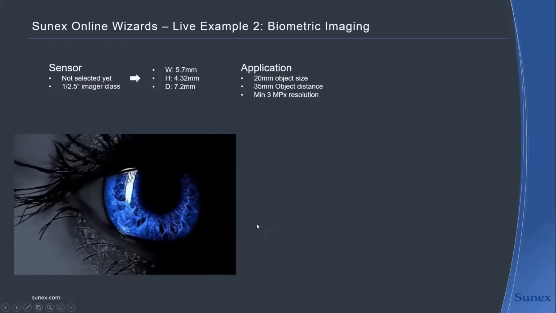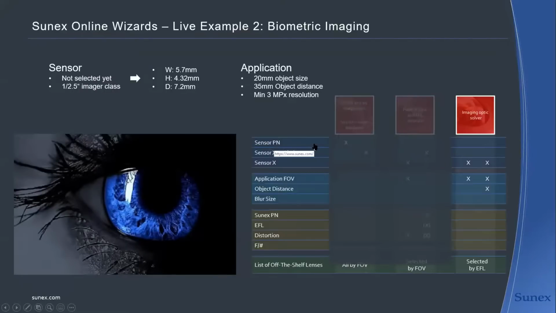Again, for myself, I typically calculate the sensor dimensions. This is simply based on the 1/2.5 imager class, and then I go online. In that case, since I don't have a specific resolution yet or a part number, I would probably use the imaging optics solver. That I want to show you as another example live, how that would actually look in this case. So we're going back online.